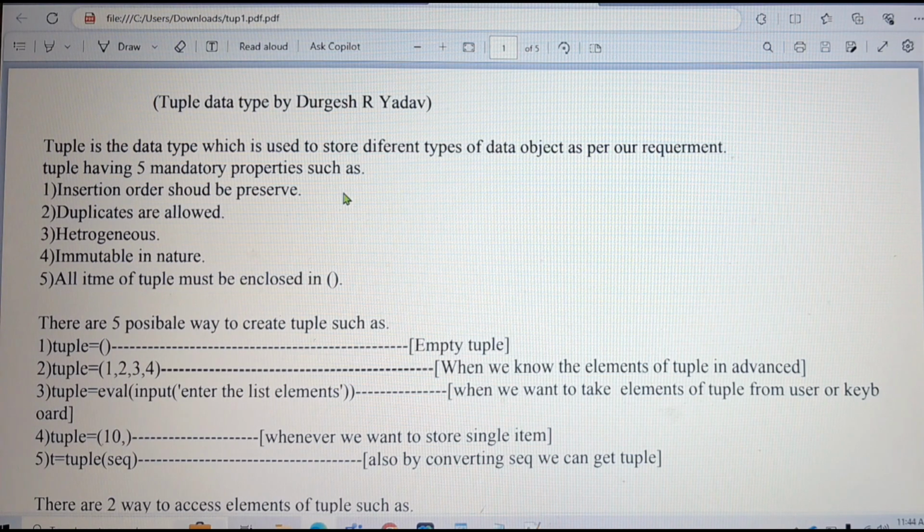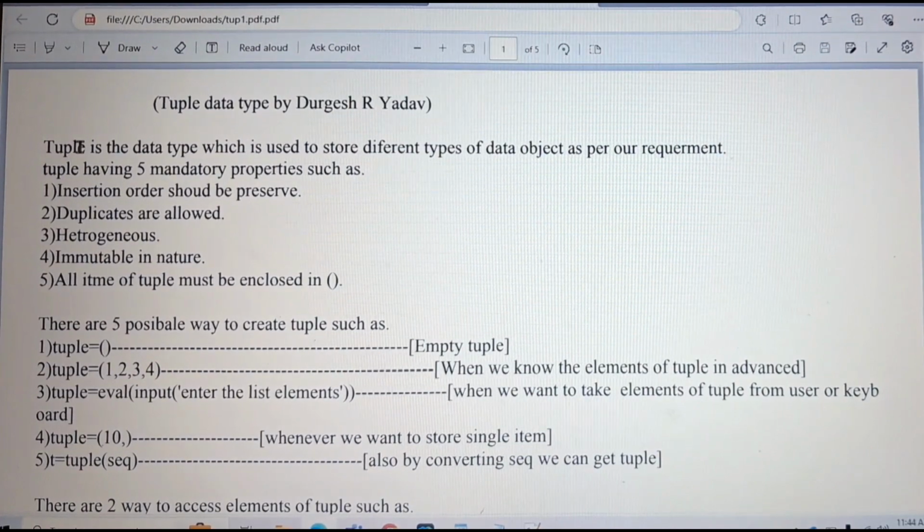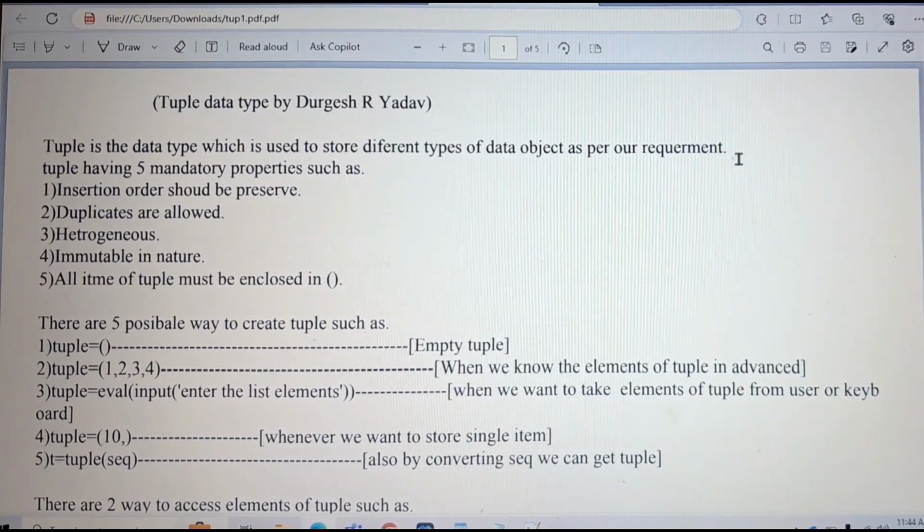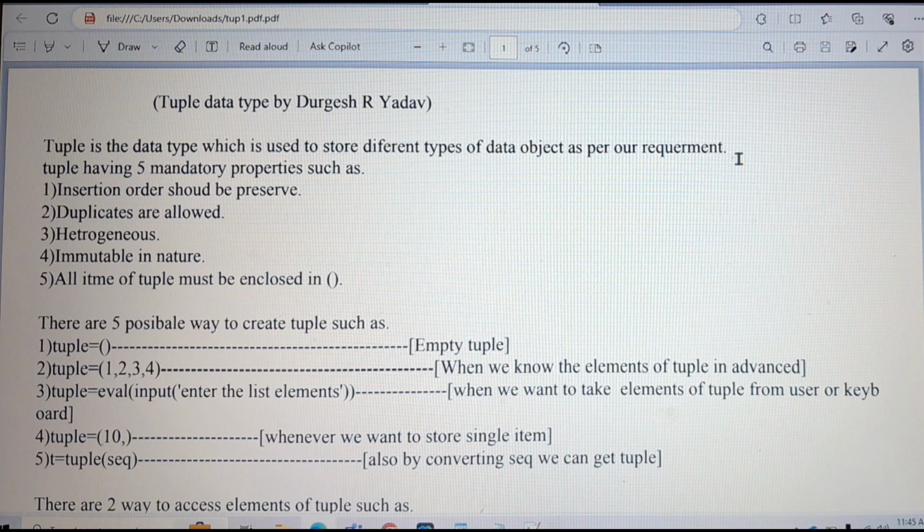So we will start with the basic definition: what is the tuple? Tuple is the data type which is used to store different types of data objects as per our requirement. And this definition is the same as for list, because list is also the data type which is used to store different types of data objects as per our requirement. So the definition is the same, but in the properties you will find the difference.